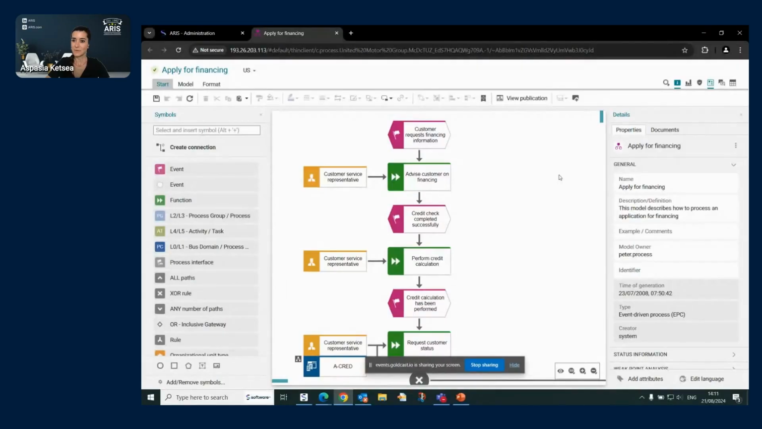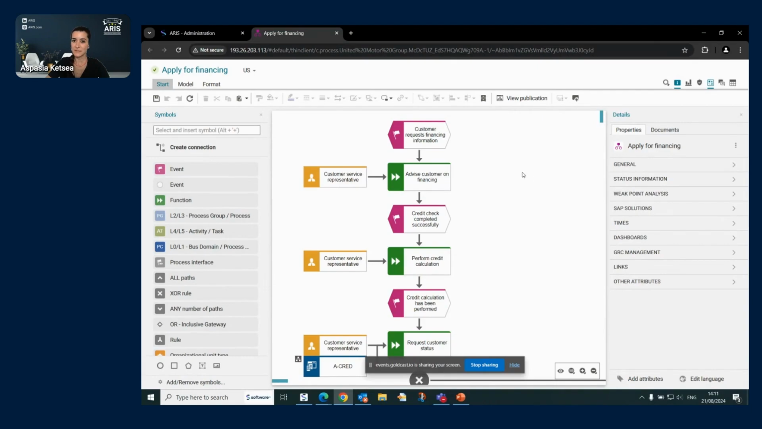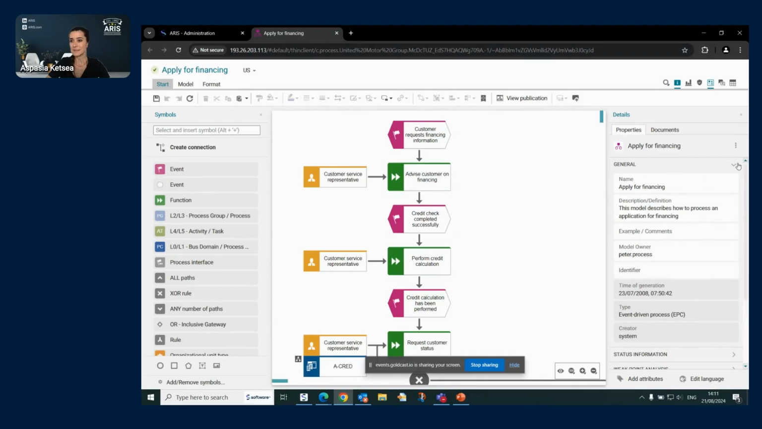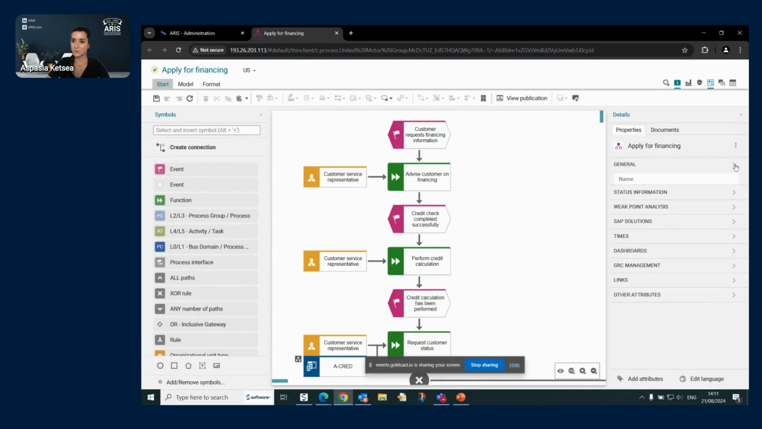So I'm still in the model. I still have these details activated. And now you see that it looks a bit different. I have selected the model here. I have some groups, some labels here. And if I navigate, I can see that here I have some attributes. Maybe I navigate to the status information.